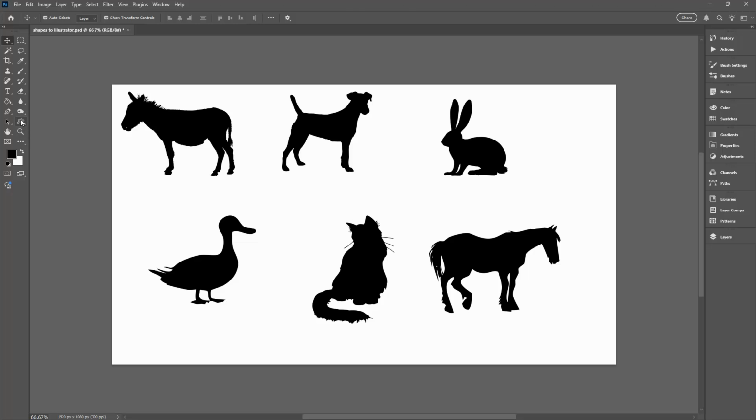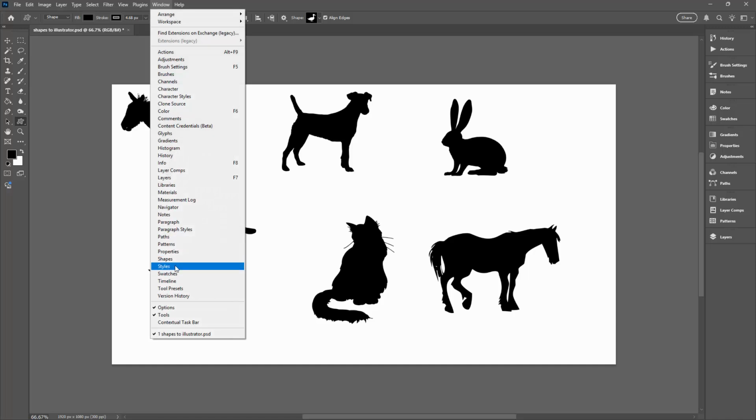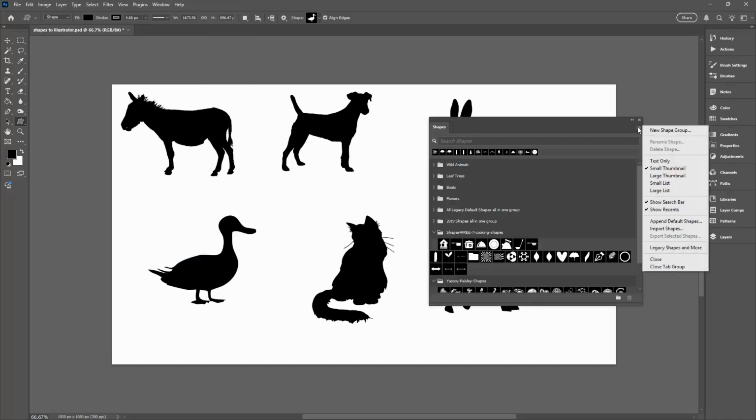Let's add one more to it. I'm going to the shape tool here, the custom shape tool, and I have a number of shapes that I have loaded here. If you haven't got your older shapes in Photoshop, then you can go and get them by choosing Window and then Shapes. And then from the flyout menu here, you can choose Legacy Shapes and More to get the legacy shapes.